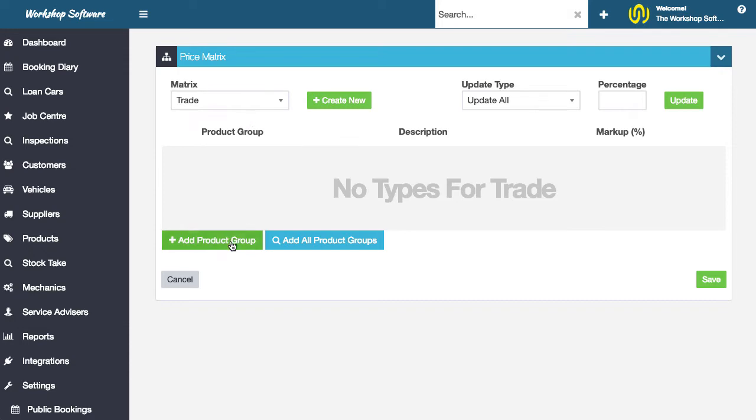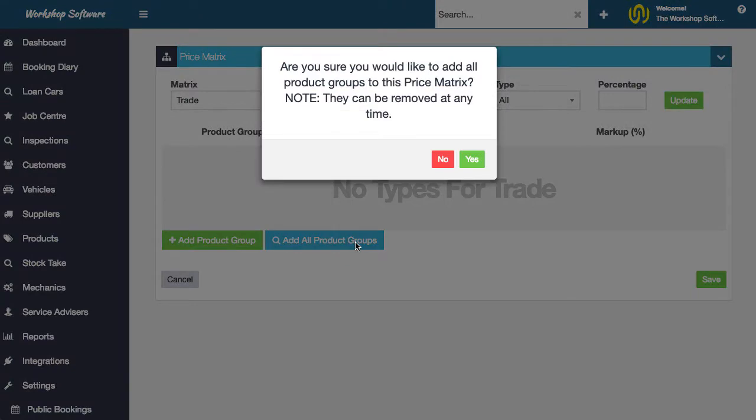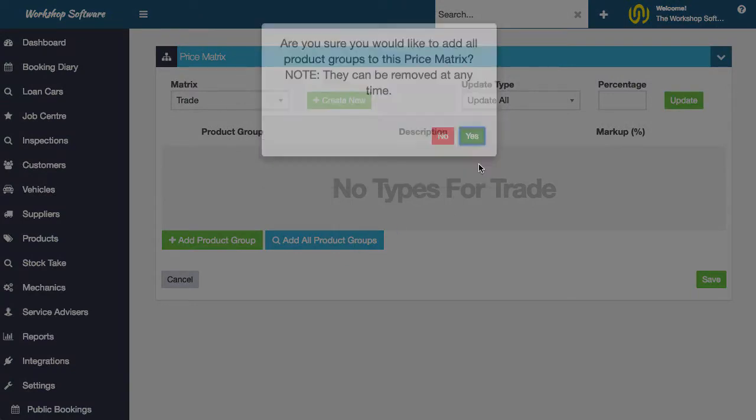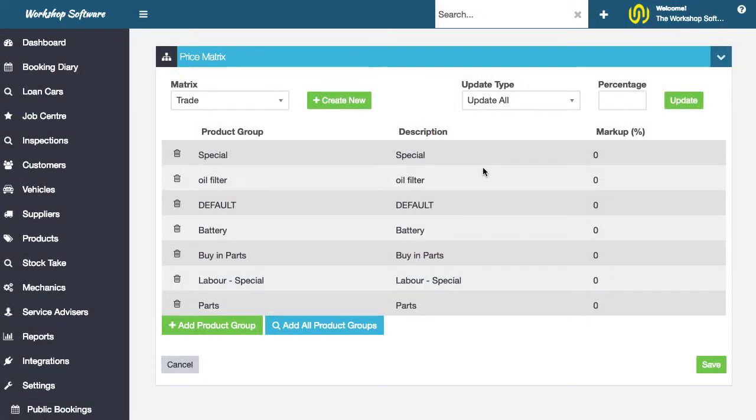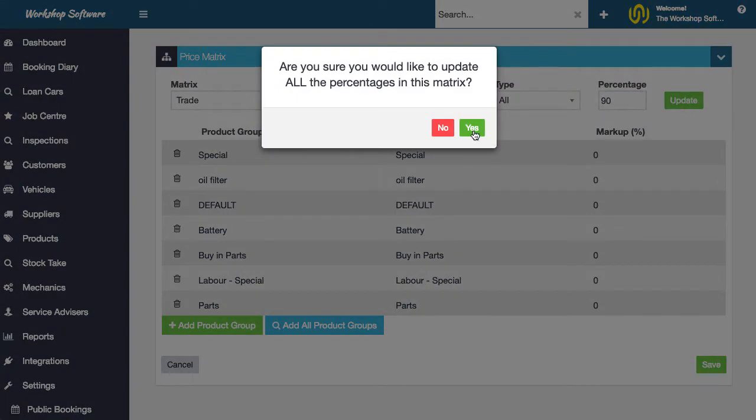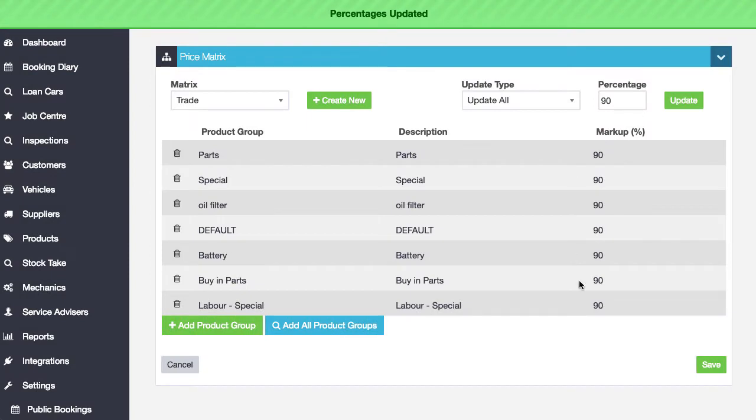Now I can add a single product group, or I can add all product groups. If I click add all, it asks me if I want to do that. Yes, I can, and it adds every product group that I've got set up in my system. The next step I can take is to mark this up by, say, 90% for argument's sake, and go update. This will update everything in here that is zero, or update all, to be a markup of 90%.